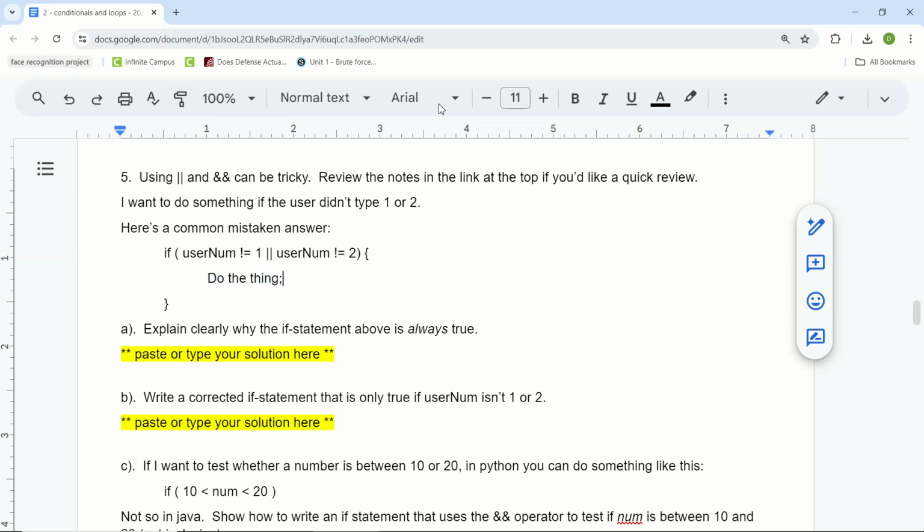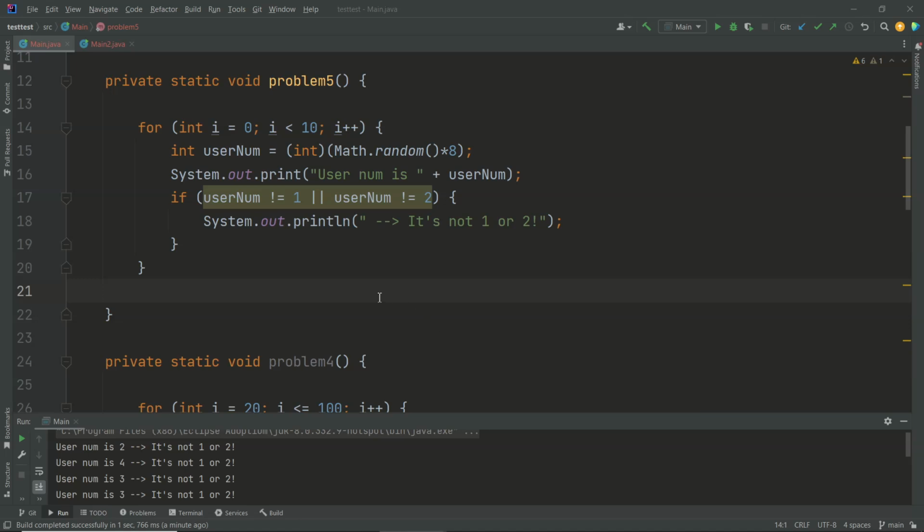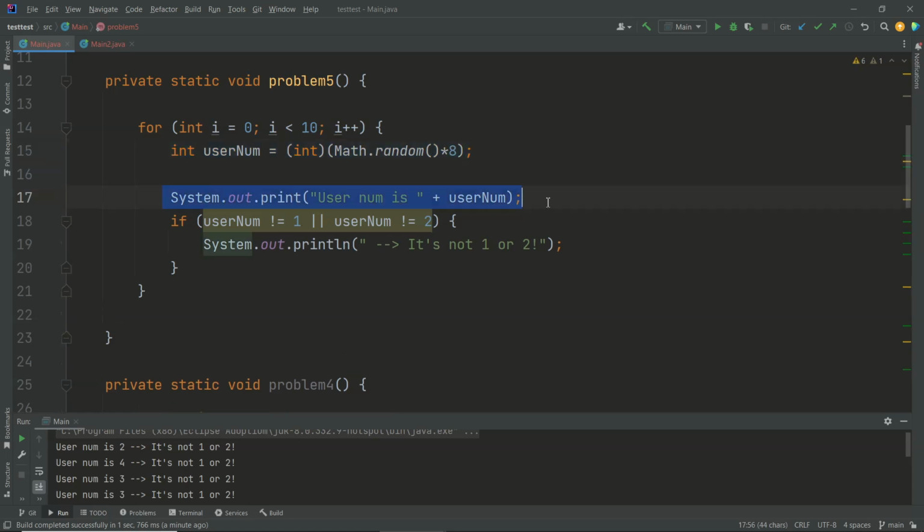And so the question is, why doesn't that work? So I've written some other code here. Here I'm looping 10 times, and I'm generating some random numbers. And I'm going to print each number, and then I'm going to do the test that doesn't work. I'm going to test if it's not 1 or 2. And if it's not 1 or 2, I'm going to print out it's not 1 or 2. And so let me run it.